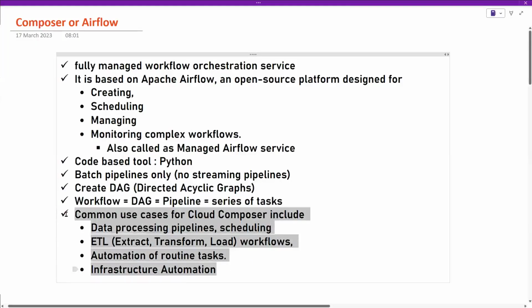Common use cases for Composer: it can be used for creating data processing pipelines, scheduling pipelines, ETL workflows, automation of routine tasks, and infrastructure automation. If you want to create data processing pipelines, scheduling pipelines, or ETL workflows, or if you have some routine task or infrastructure you want to automate, in all of these scenarios we can use Composer.